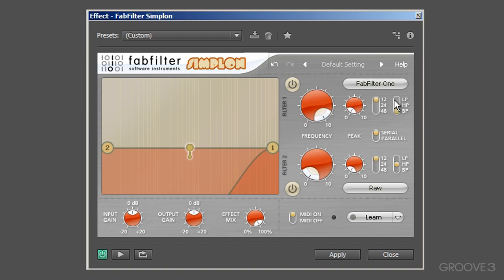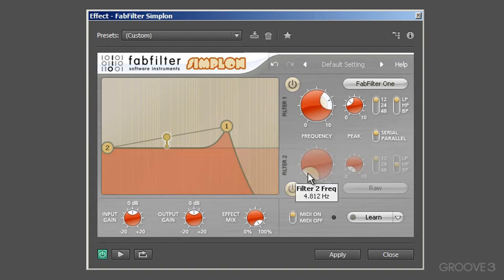There will be occasions, of course, where you want to bypass Simplon. Well, use these buttons to engage your bypass. You'll still be able to adjust the parameters when bypassed, it's just that you won't hear the effect. Okay, and the only other switch available is the serial/parallel switch that either connects or divides the two individual filters. So that's the Simplon user interface. Next, we'll look at Simplon in use.